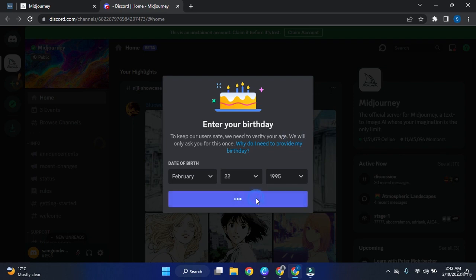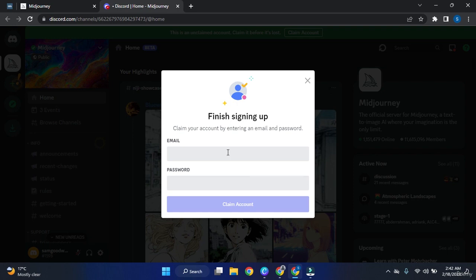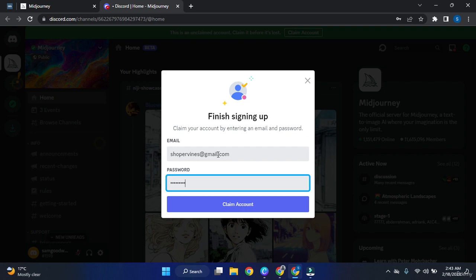Okay, here we go. Now it's an important part. Right here, we need to provide our email and the password. The password is not going to be your email's password, but the password that you are going to use right in here. Okay, so here we go with this. And just right here, I will type my password. Okay, we are good with it. Claim account. Okay, click on it.